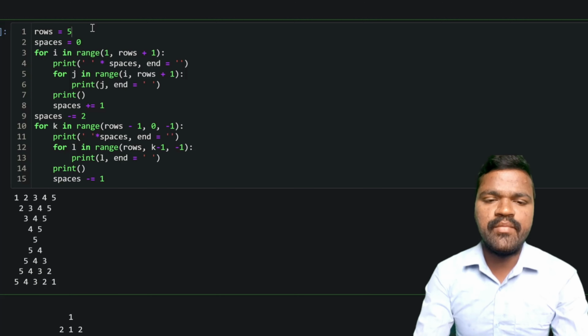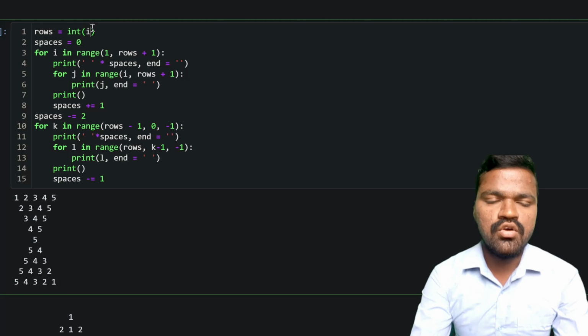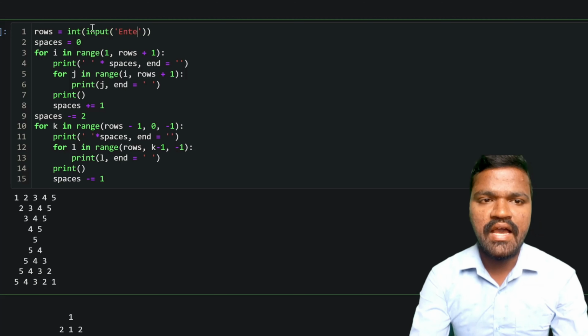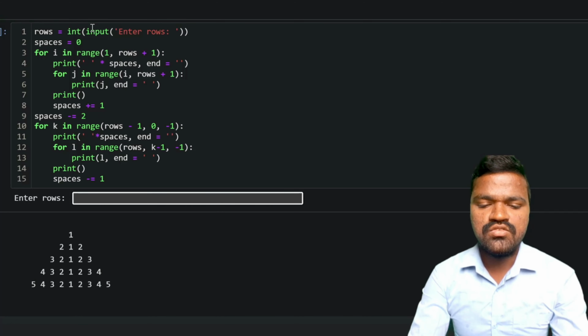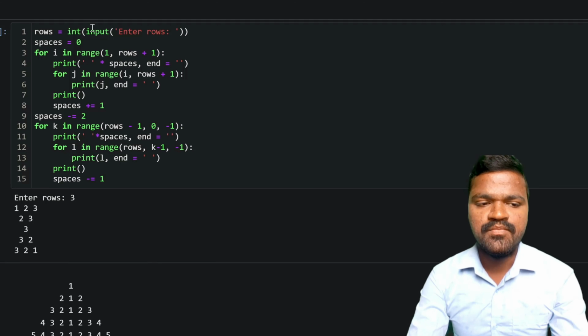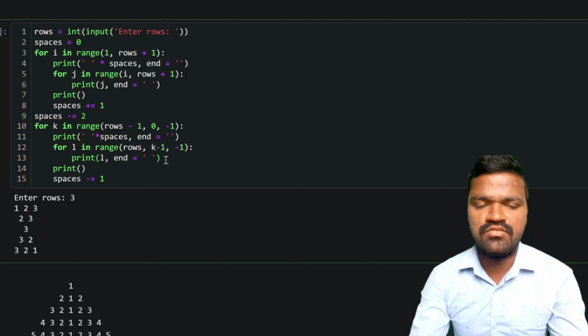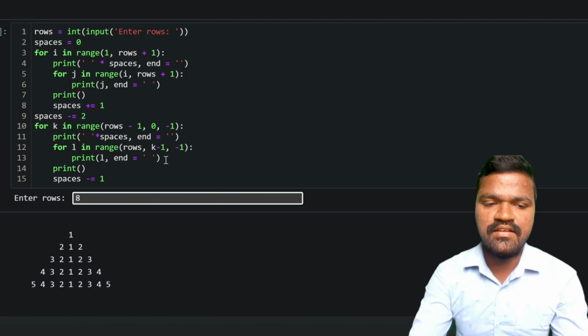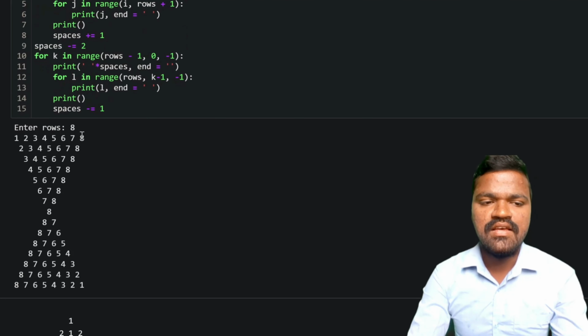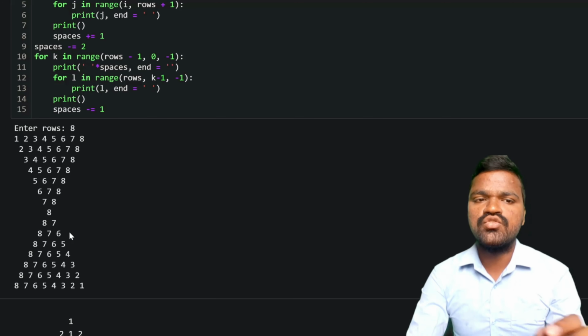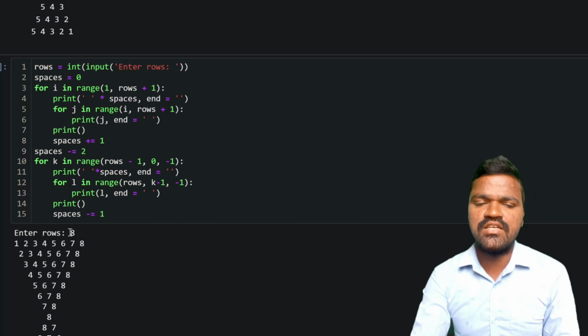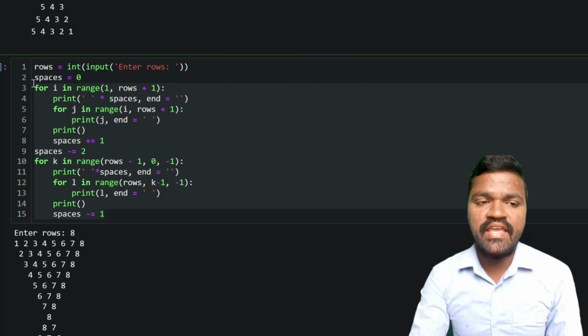Now we will dynamically take input of these rows. For that I am mentioning an input asking to enter rows. Now if I execute this and give the value, let's say 3 here, we have got the pattern which has 3 in the diagonal, and above and below we have got the symmetric values. If I give, let's say, 8 here, we can still get the pattern, with the diagonal having 8 and above and below having these particular symmetric values. I hope you have understood this logic to generate this kind of pattern for any number given by the user.